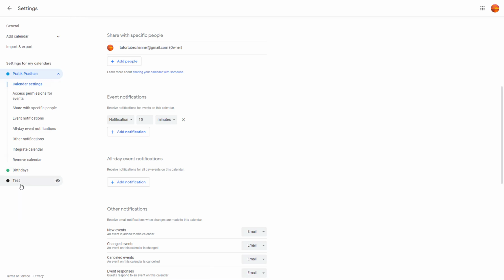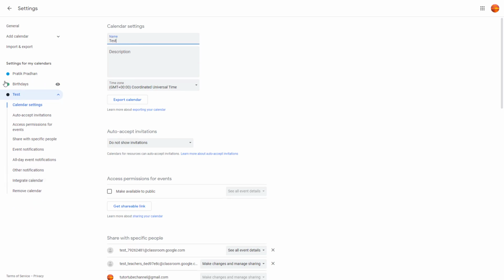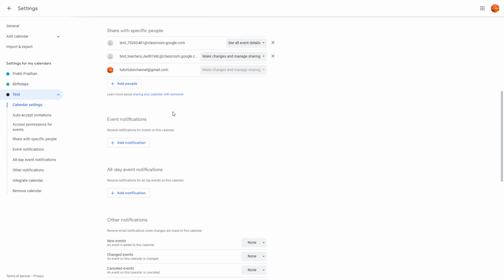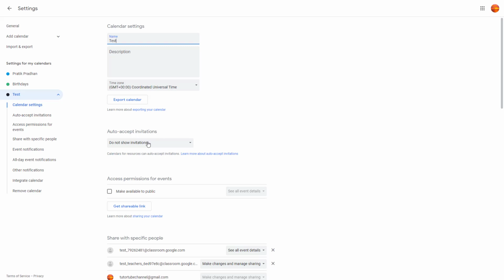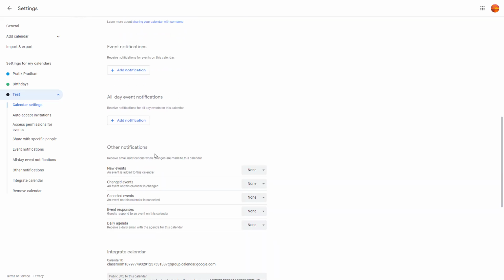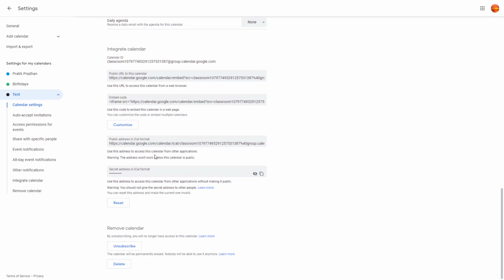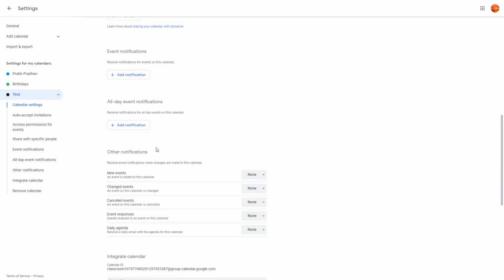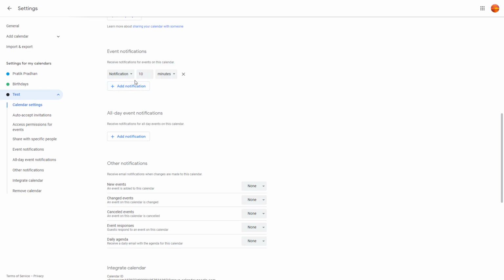If I were to go into test, then what happens is that in the test calendar right here, you'll be able to see that the notification settings for this are different. So let me just go right here. So here you can see that there is no event notification for events on this calendar. So if you want to add notifications by default, then you can click on add notification.